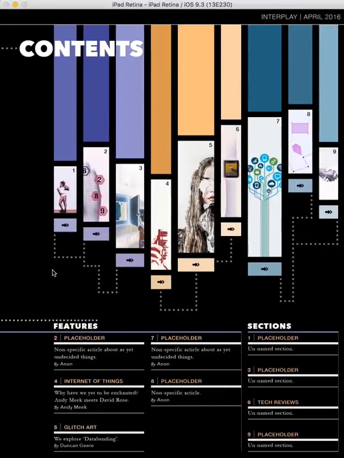Contents page. The links work for the content that I've actually created for the magazine. The links for the placeholder articles depicted here and in various places on this page don't work. They're not active links.